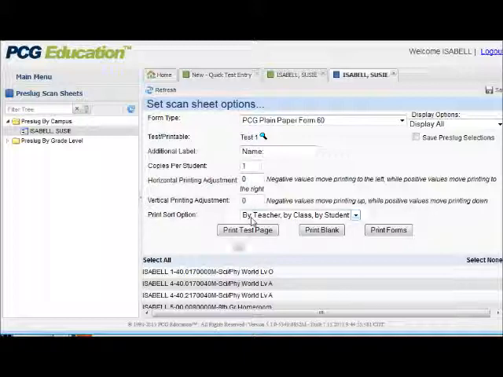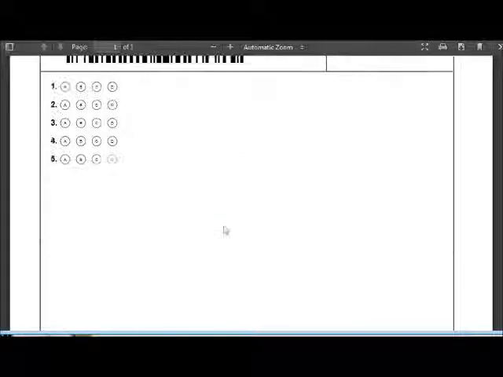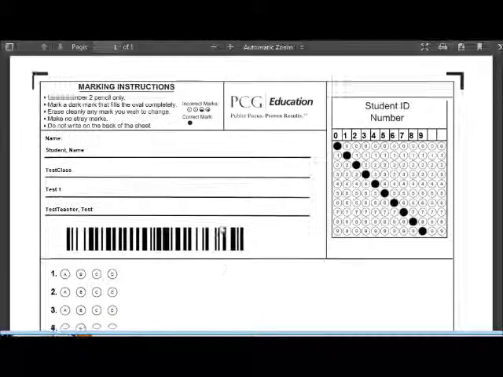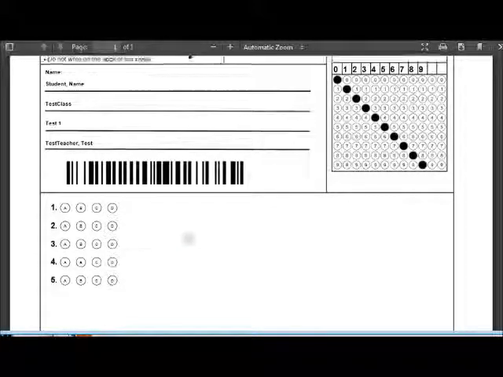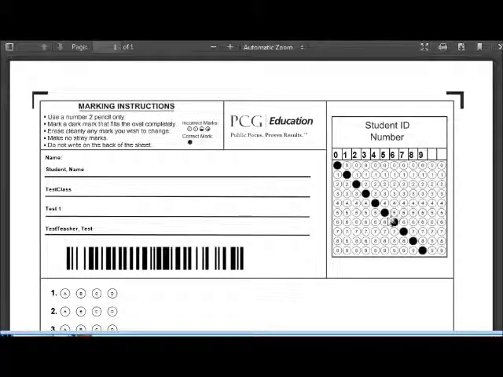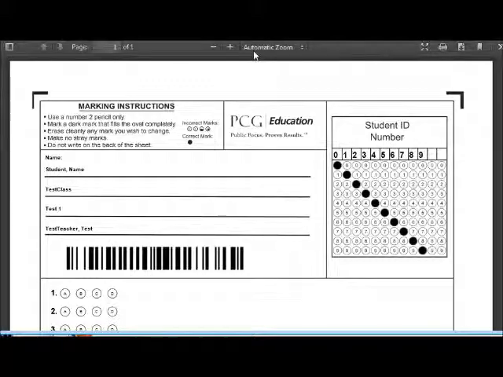You have 3 options: print test page, print blank, and print forms. When you click print test page, it's just going to show you what it's going to look like. I only assigned 5 questions, so I have a barcode and this is what it's going to show. Don't print this one and give it to the kids, because when you feed it through the Scantron machine, it's always going to read it as this one student who has their ID number 0 through 9. And that's not so. So only use this to test it for yourself to see how it's going to print, but don't give it to the kids.